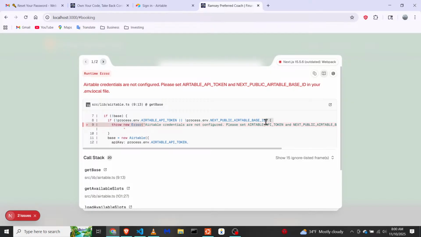Airtable credentials are not configured. So tomorrow we'll get into Airtable and configure all of these things so that your website can talk to your Airtable service, your database service, which is Airtable.